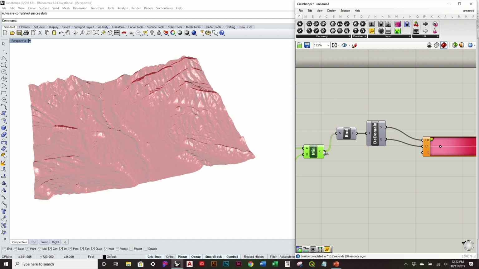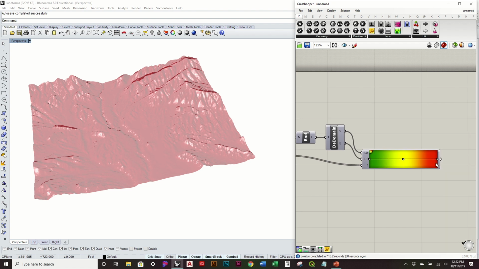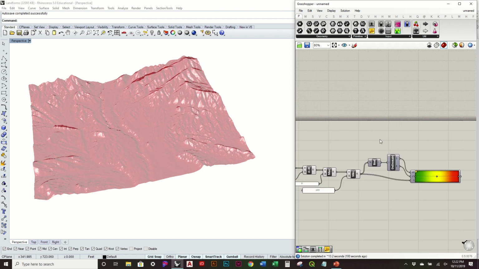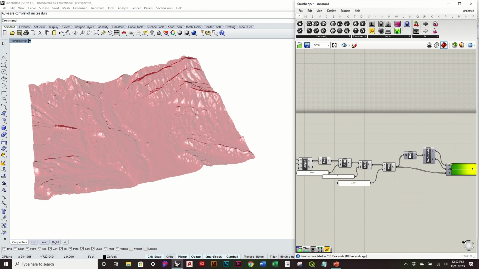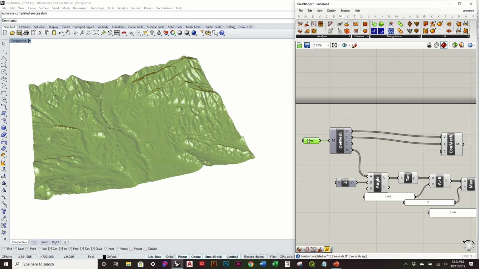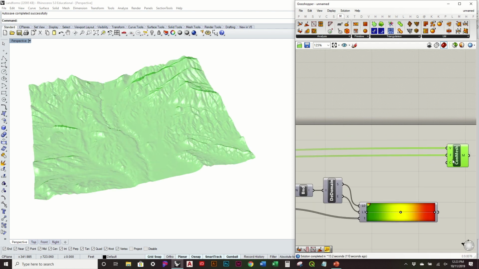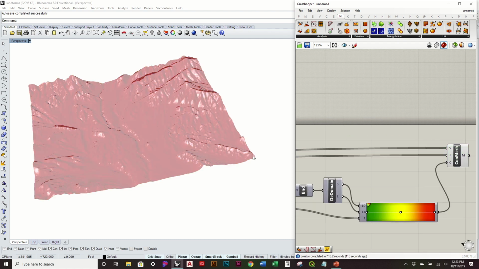So that's coming out of this minimum one. And again, I'm going to change this to be a different preset, something more like this. So that green means flat, red means steep. Now I can go back to constructing my mesh using the same outputs from that as my input. I can turn that off for now, and then use this color gradient for my colors.